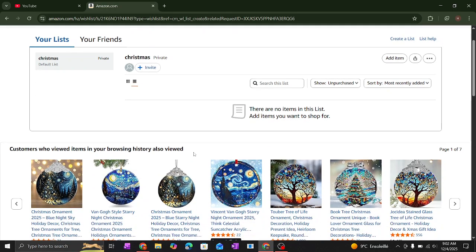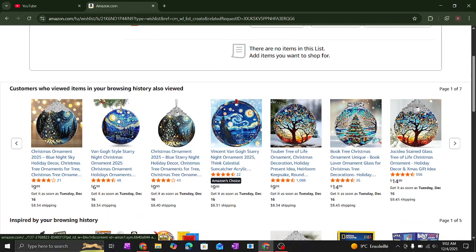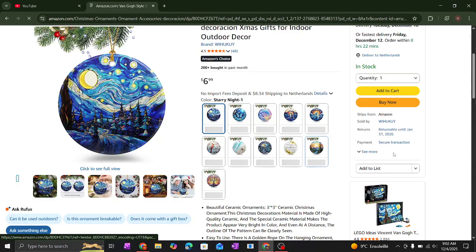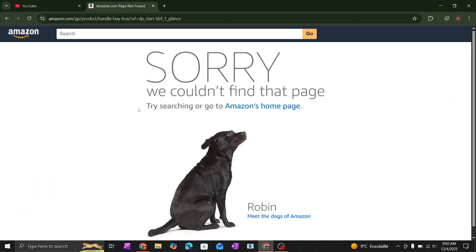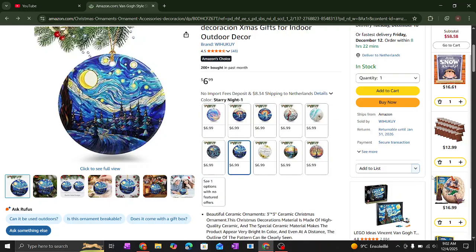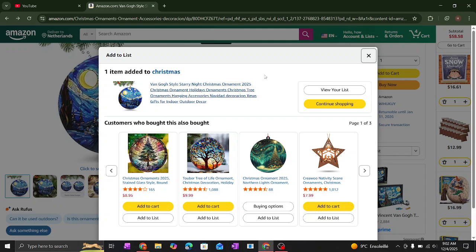Now I'm gonna show you how to add some items to the list that you have created. For example, you want to add this one, you're just gonna need to scroll down, then click on add to list. Make sure you click here, then click on the list that you want to add the item to. Here it's already added, as you can see.